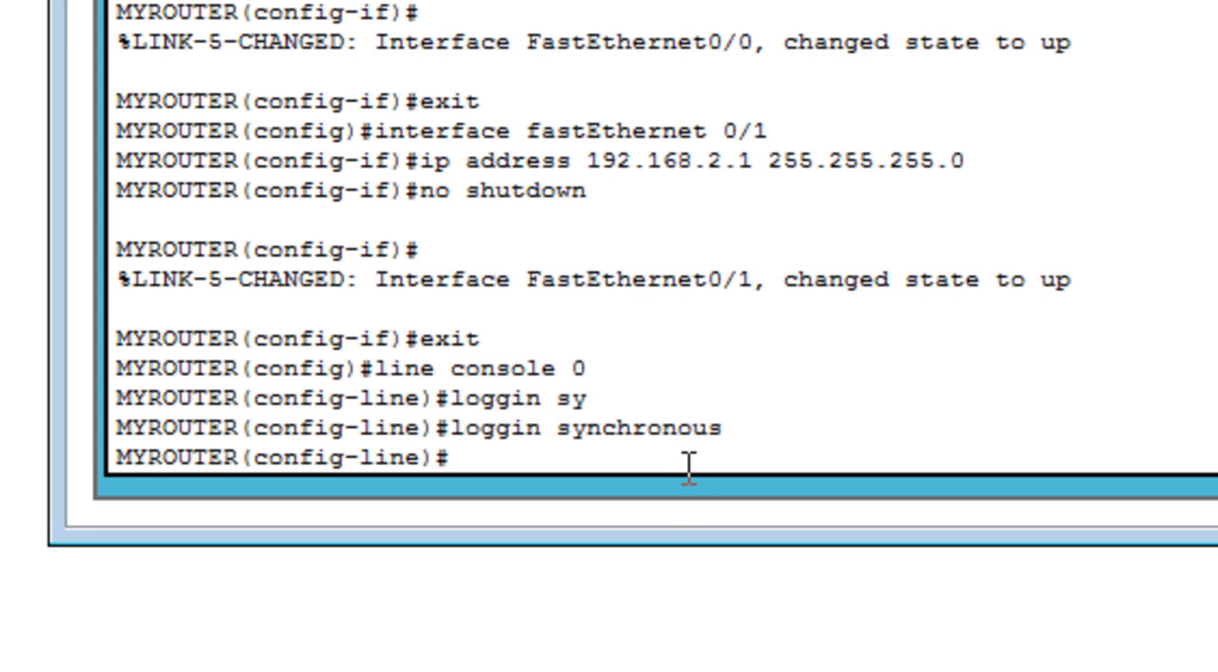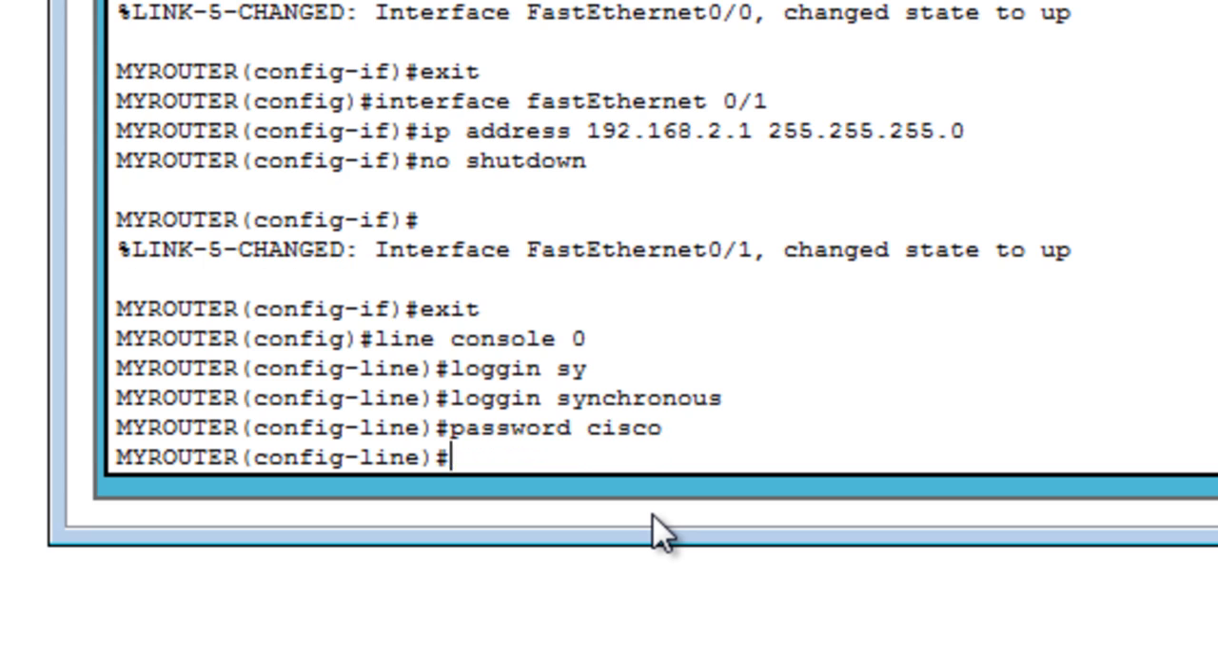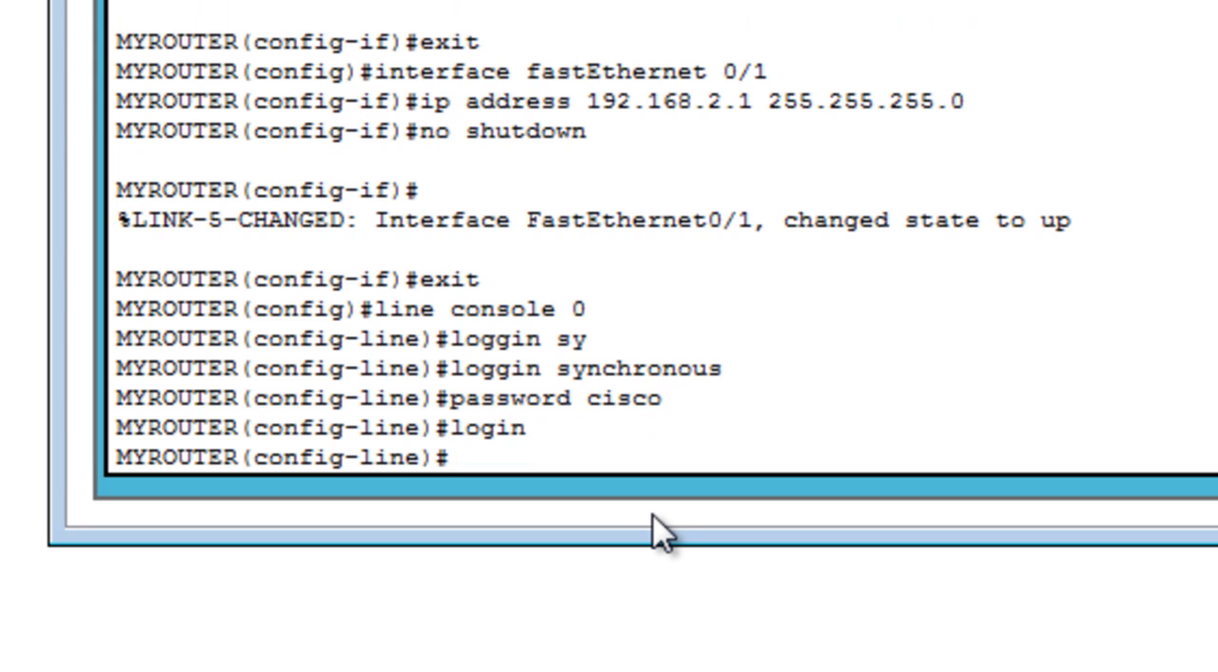So logging synchronous. After that, you put a password in order to lock down the console connection. Password. And I'm going to do Cisco, and you put this command, which is very important, login. Because if you don't put login, you are not going to be able to use this password to connect to your router via the console connection. You have to keep that in mind.